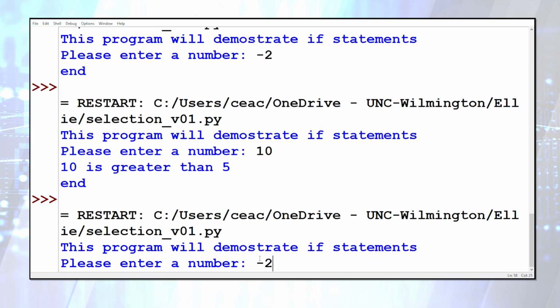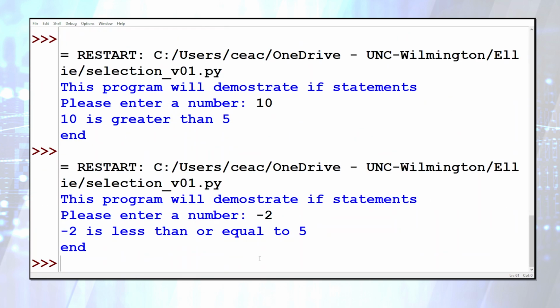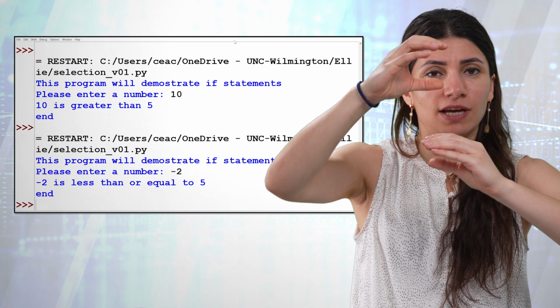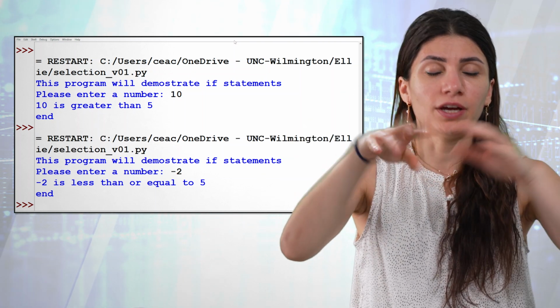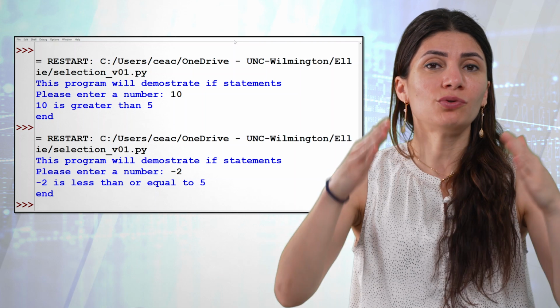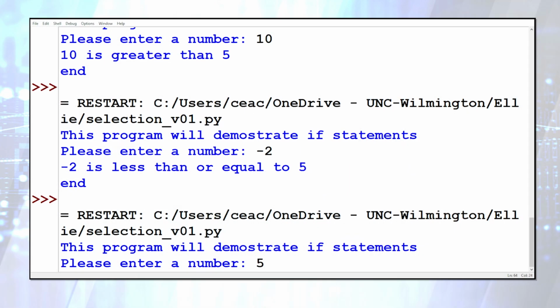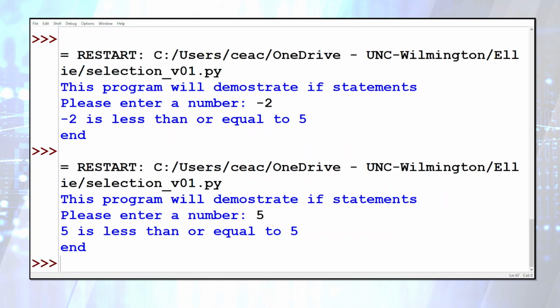And now I'm going to check it for other values. So I'm going to check it for -2. -2 is less than or equal to 5. So now it's picking one or the other options that you provided. Now you have two options for it, and depending on if that condition is true or false, it's going to pick one of those two. And then we are going to try it with a borderline value, which is 5. Is 5 greater than 5? No, it is not. So it should go to the second part. 5 is less than or equal to 5.